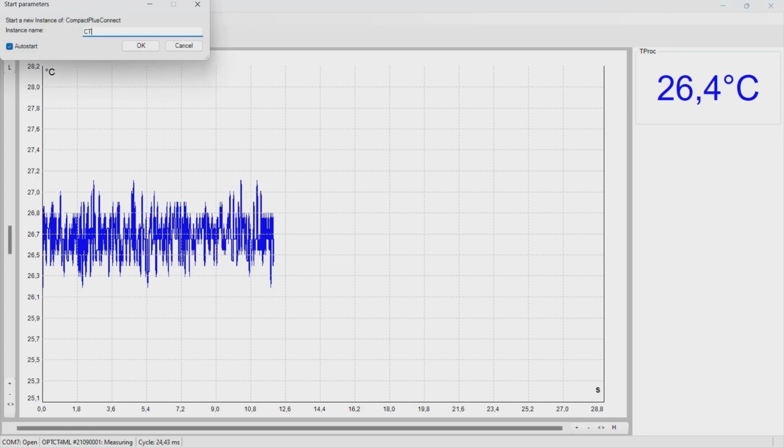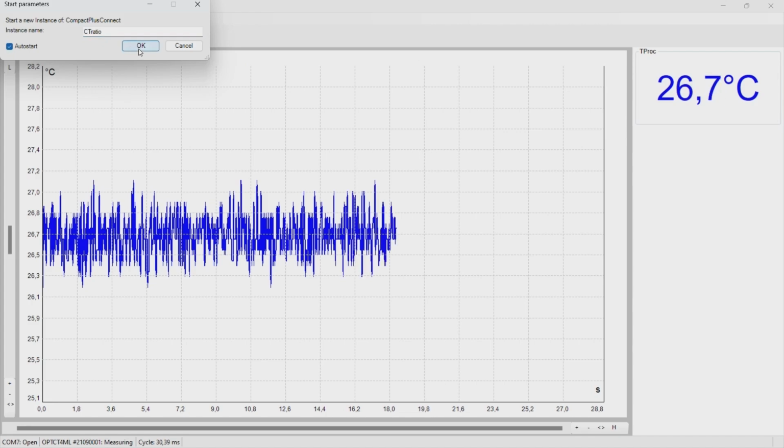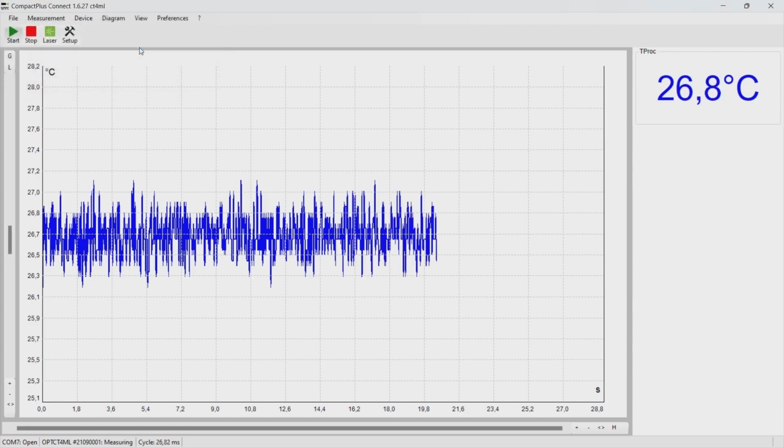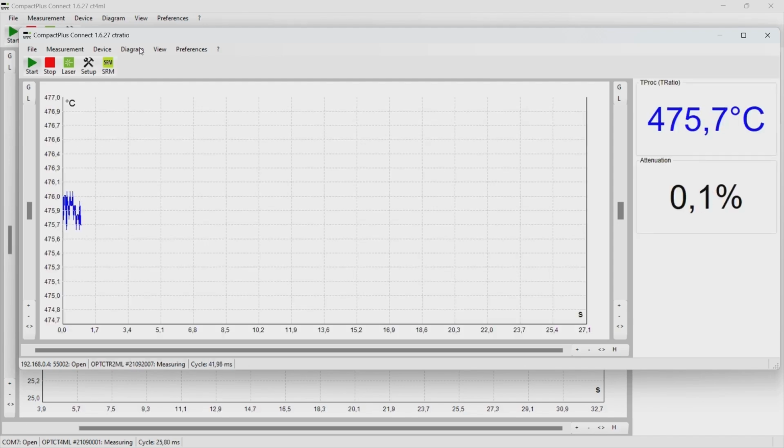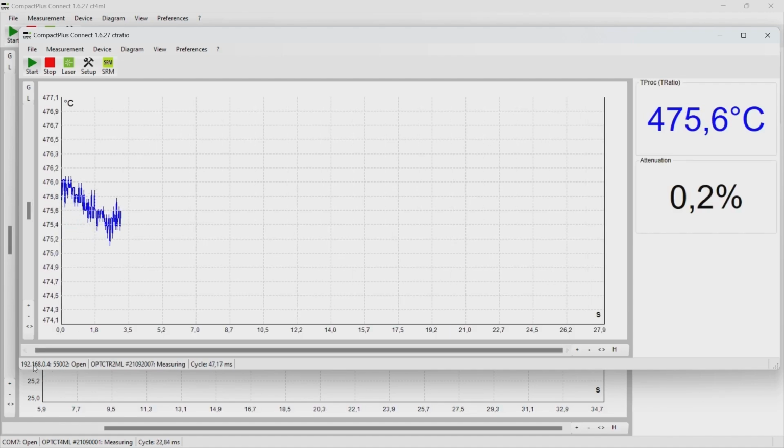So the CT ratio is remaining. Set the hook on auto start or not if you want. And now one remaining sensor will be connected automatically. And I think interesting, you see now also in the status line the IP address, because this sensor is connected via Ethernet.